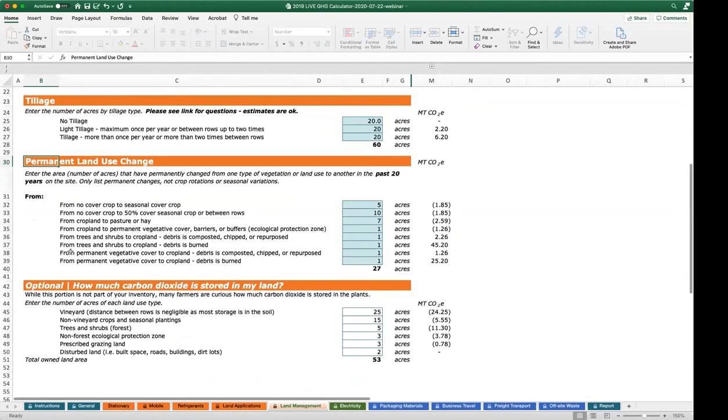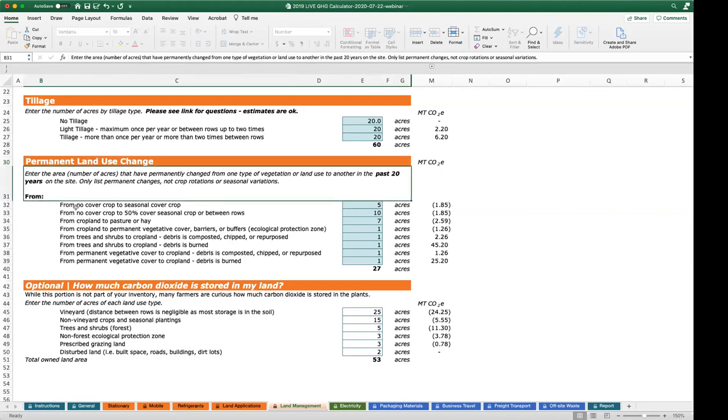There's also permanent land use change. So a lot of folks ask questions about how much carbon is sequestered in my vines, in my bushes, in my plants, in the soil. And the answer to that depends. In terms of greenhouse gas accounting, you only want to take credit for the incremental increase of carbon that is being sequestered by your plants. And that's what this is covering right here.